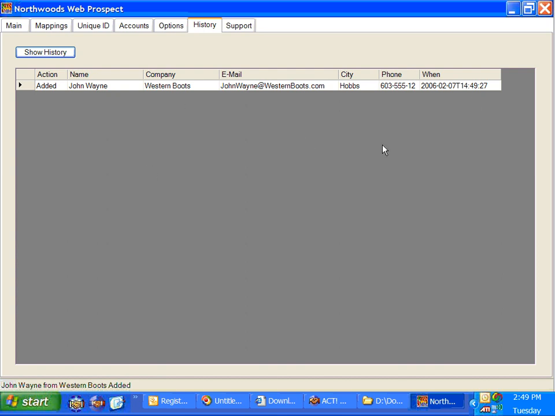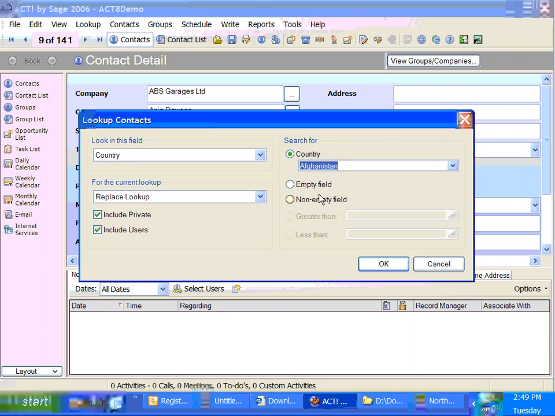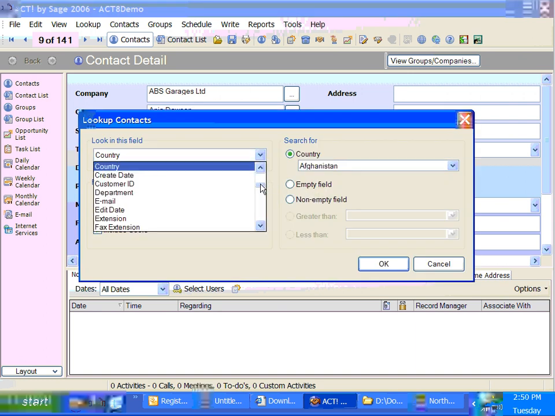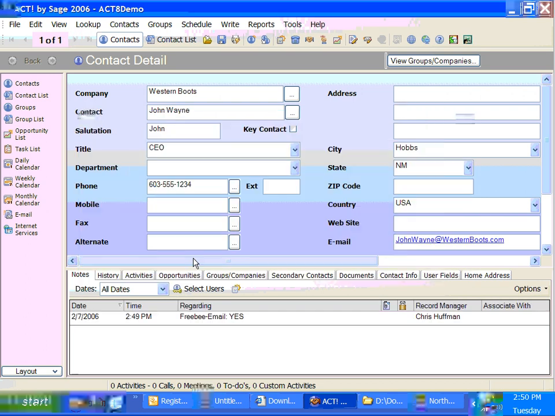So that's all fine. Now let's go to Act and really prove that it's there. So we will look up on Create Today. And because we just added it, you will now see that John Wayne at Western Boots is the CEO, and here's that freebie email that was mapped to the yes field.